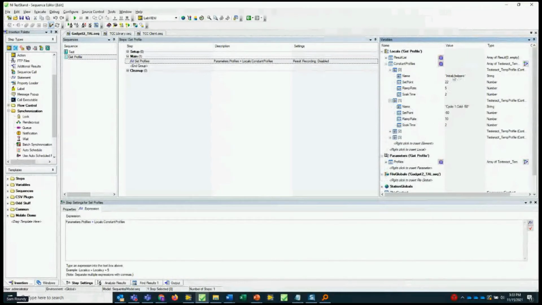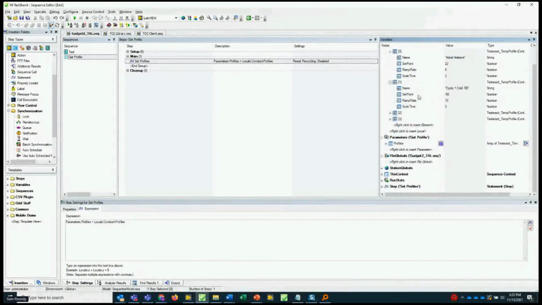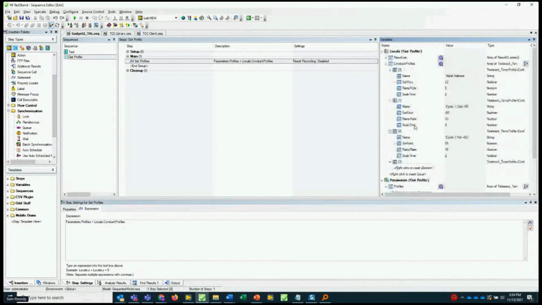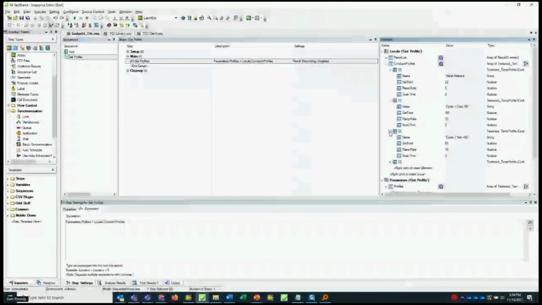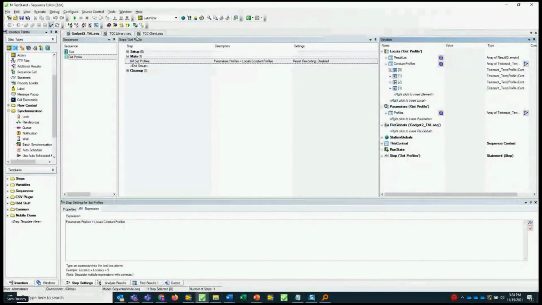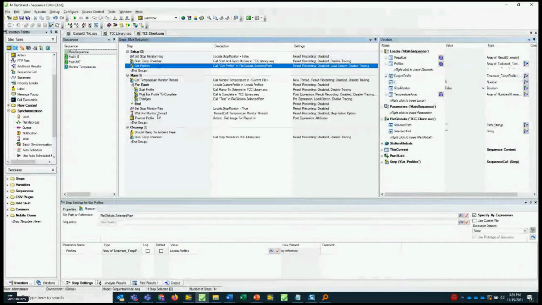So in this case, it's going to go to ambient. It's going to go to 22. It's going to run at a ramp rate of 5 seconds. It's going to soak for 2. Then the next cycle, or next profile, it's going to go to -50. Then for the next one, all I have to do is come in here and add elements into this array, and that will drive this looping right here. It will drive the ramp and soak for my thermal chamber.